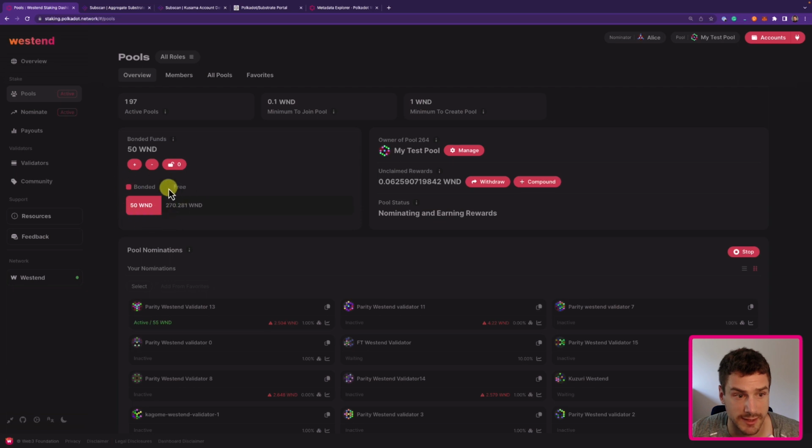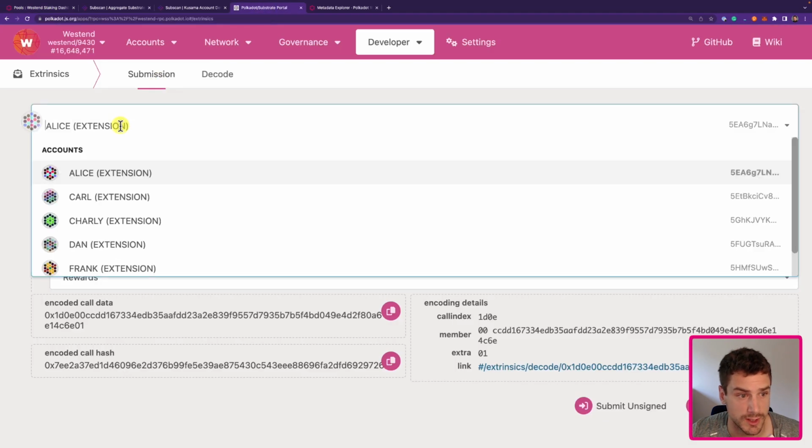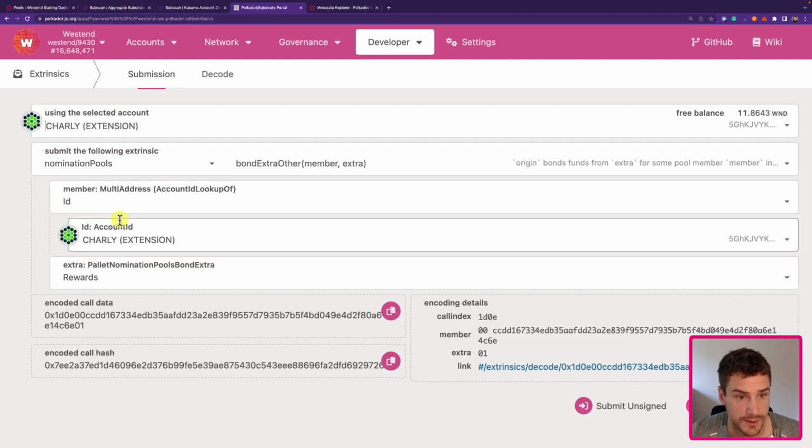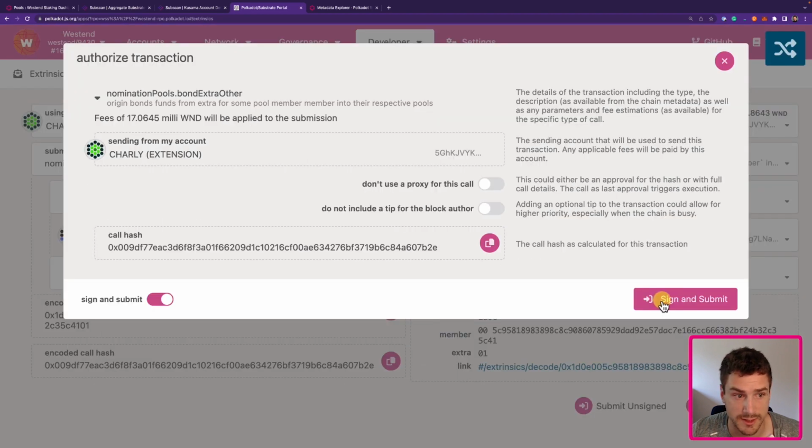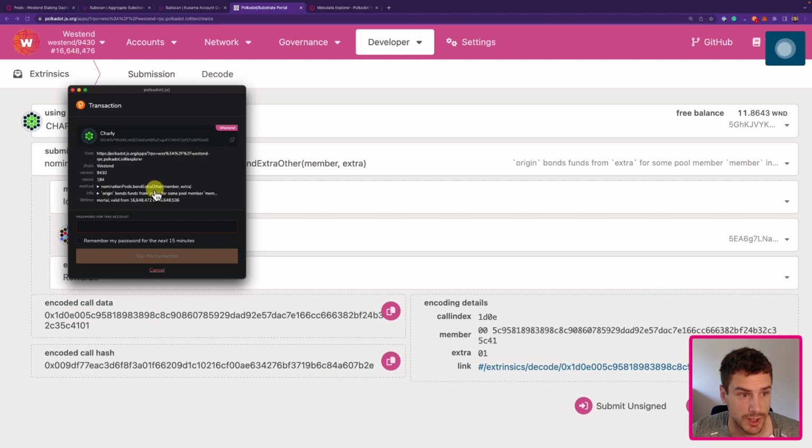Remember that Alice bonded 50 Western tokens, and we have 0.06 unclaimed rewards. So we go back to the Polkadot.js user interface. We can select Charlie. Then the function that we use is bond extra order, and we will bond the rewards. And the account here is Alice. This is the order account. Then we click on submit transaction, sign and submit. This time we sign with Charlie's account.